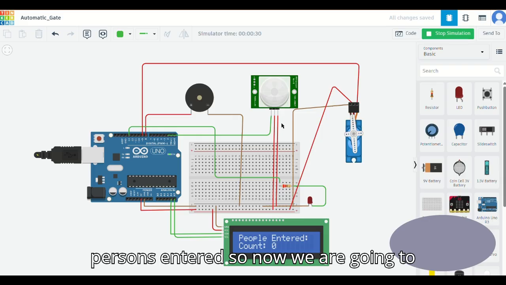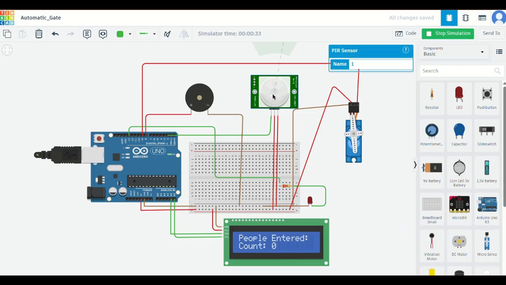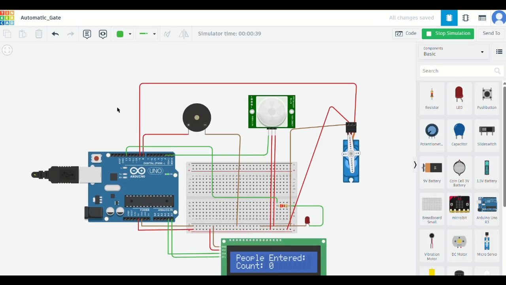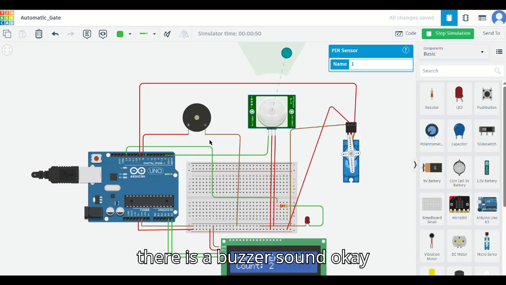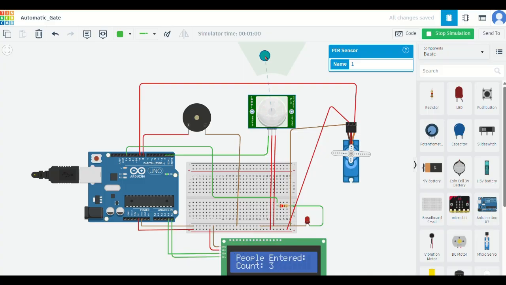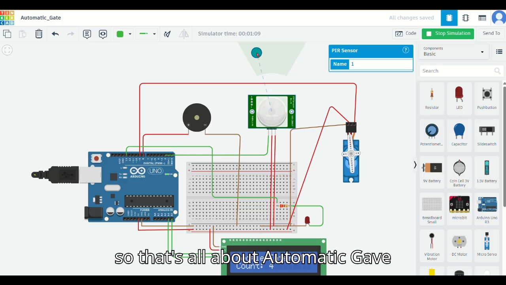So now we are going to show, okay. Here you can see after moving this, there is a buzzer sound, okay, and the servo motor rotates 90 degrees, and the count also increases. However many times I do it, it will increase that many times. Okay, so that's all about our automatic gate system.